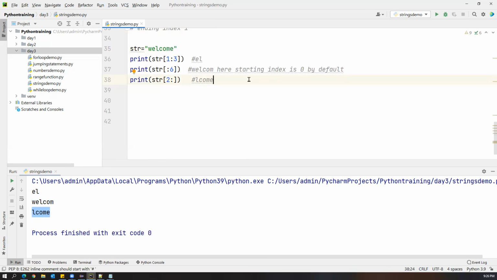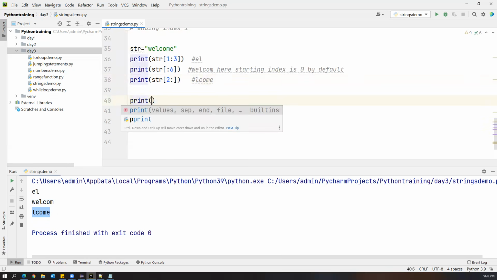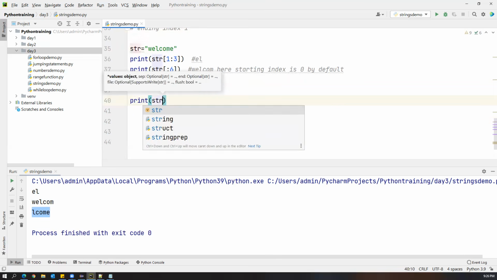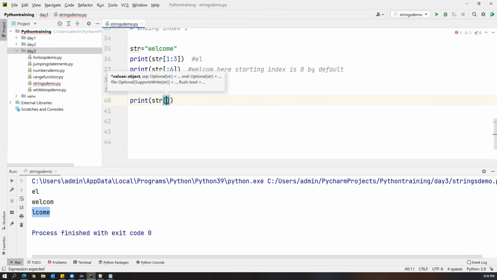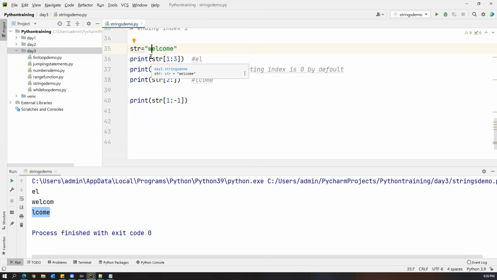Now we can also pass negative values. Suppose I pass like this: print str, here I say 1 as the starting index, colon, -1 as the ending index. So 1 colon -1. Then what will happen? Do we have a -1 index in the string? We don't have. Index will start from 0 only, right? So what this will do is remove the last character from the string. Only the last character.